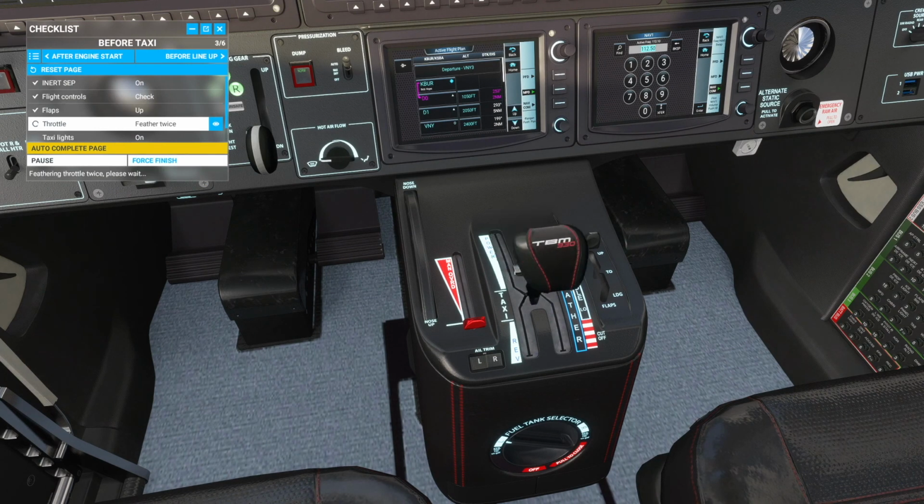Burbank ground, November 359 Golf Charlie with information Sierra. North ramp near Delta 7, request taxi.